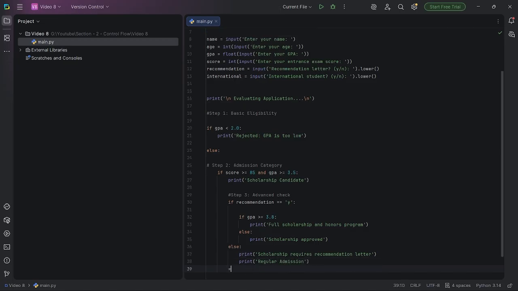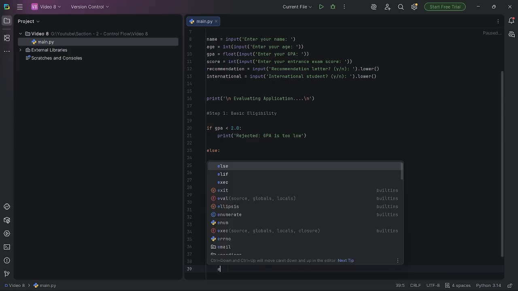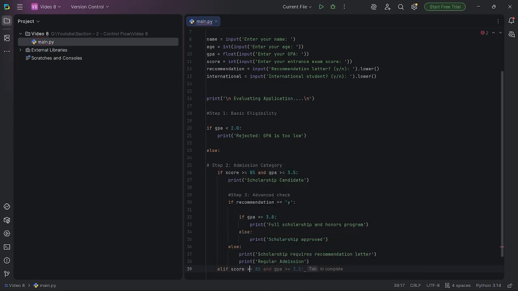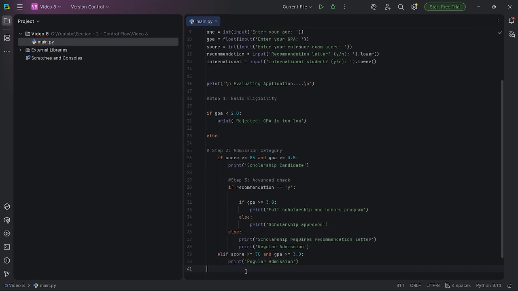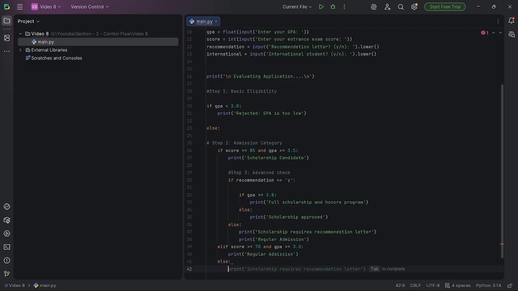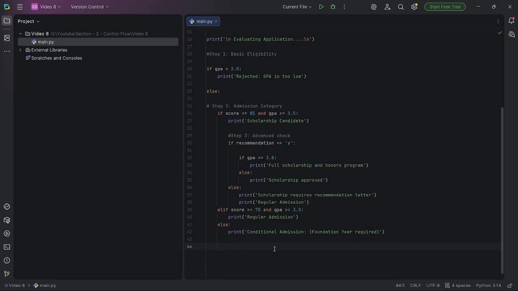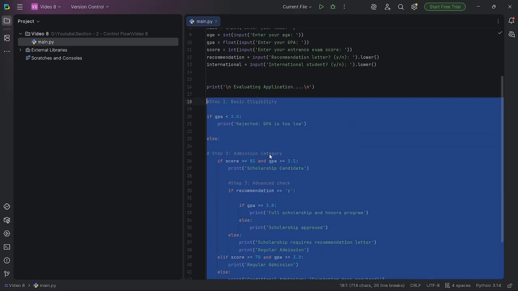Now if you don't have anything at all, you don't have the score of 85 or anything, let's see what you do have. If score is greater or equal to 70 and GPA is greater or equal to 3.0, we will still give you regular admission. Now if you don't have anything at all, not 70 or 3.0 either, else what we can do is print we are giving you a conditional admission, but you need to have the foundational course required. So you need to have a foundational course before you get enrolled in the actual program. Now that's how we make a smart admission system using only nested conditionals.